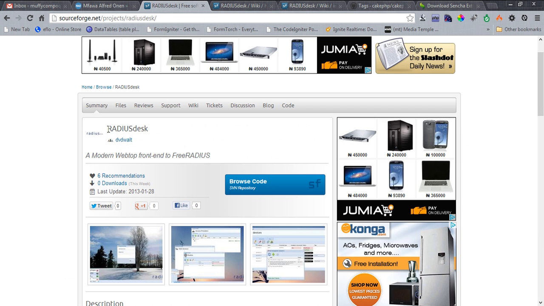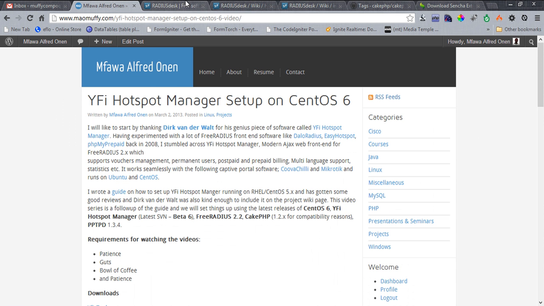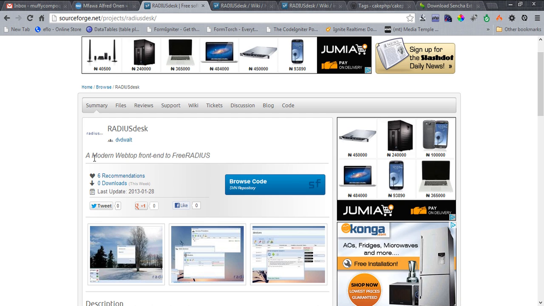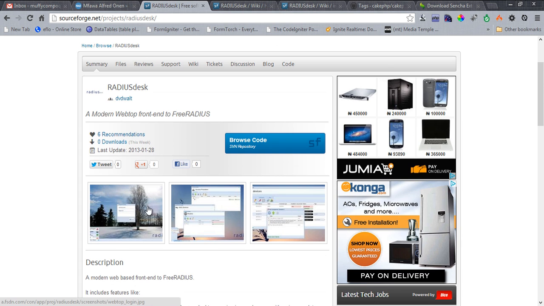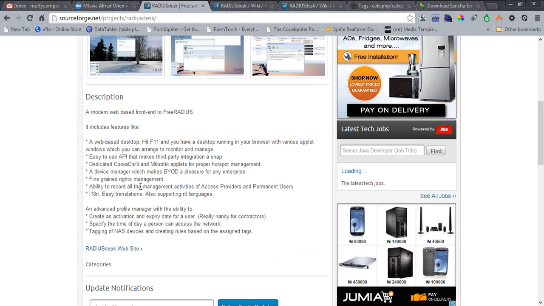This is RadiusDesk. RadiusDesk is developed by the same person who built the Wi-Fi hotspot manager. As you can see here, it's a modern web front end to FreeRADIUS. So basically this is the future, right? You can see this has been built. This is very early in the stage of development. It has not reached an alpha stage, but we are very excited to get stuff that is in the works. This is just to let people know that there's something coming up out there.